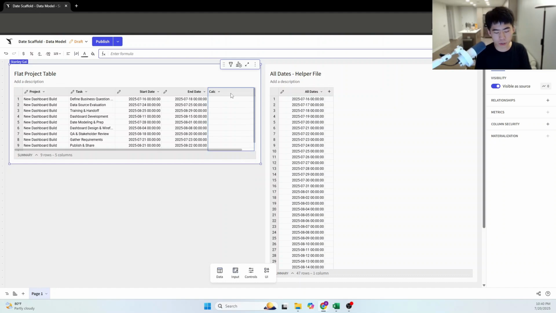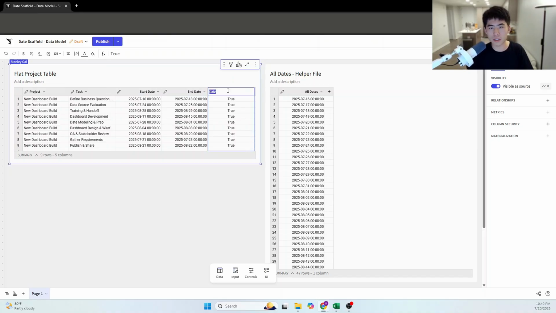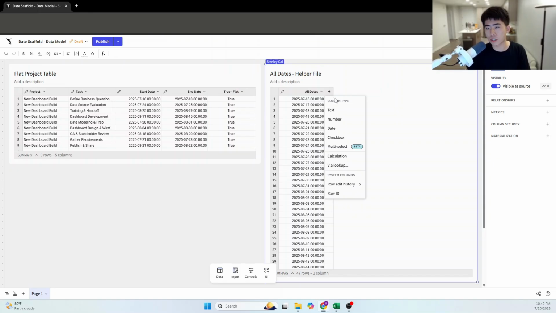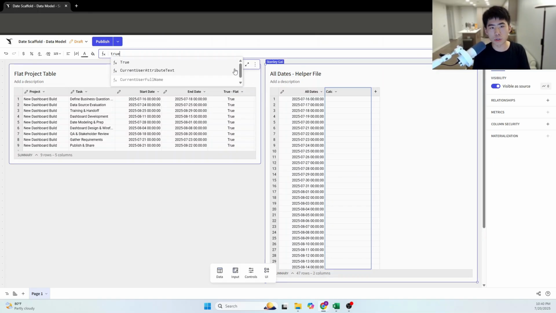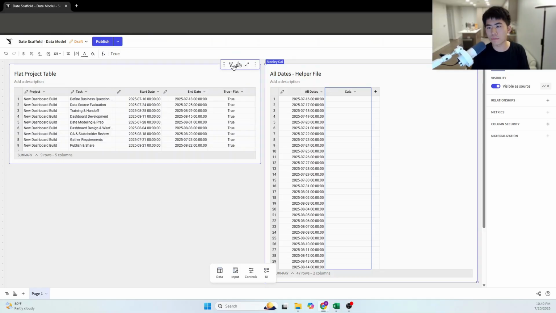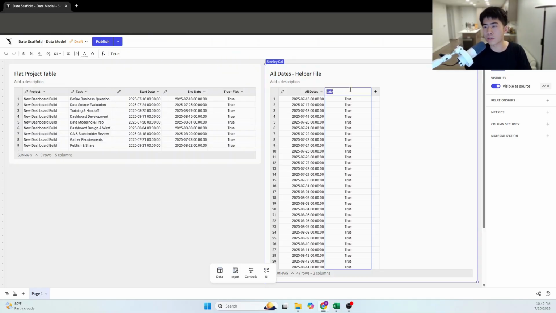We are going to use the formula true to fill every single row of the table on the left. Let's just name it true flat. Over here, we're going to do the same thing. Use true to populate every single row. And we are going to name this true date helper.